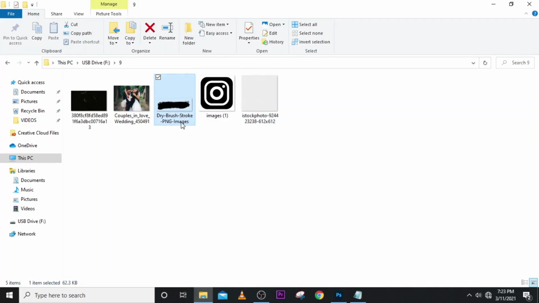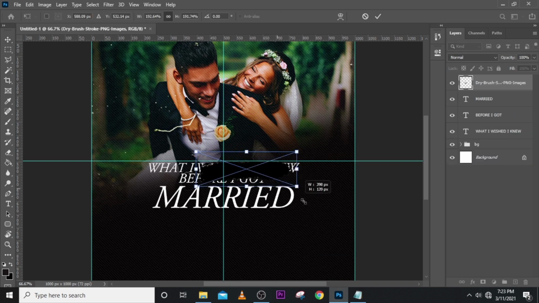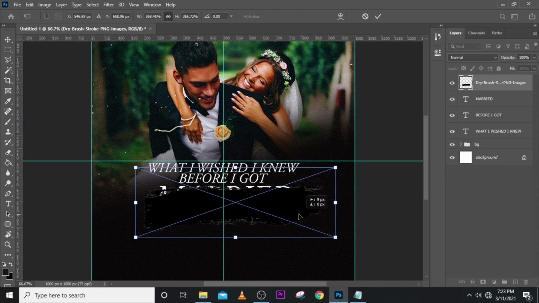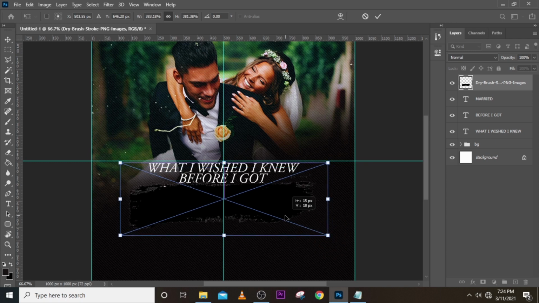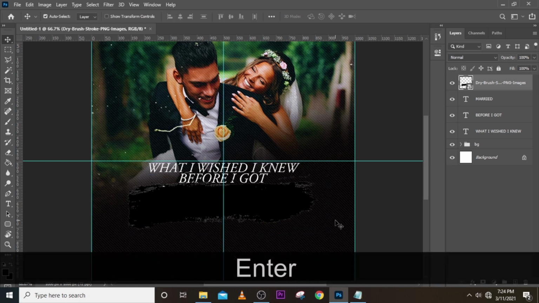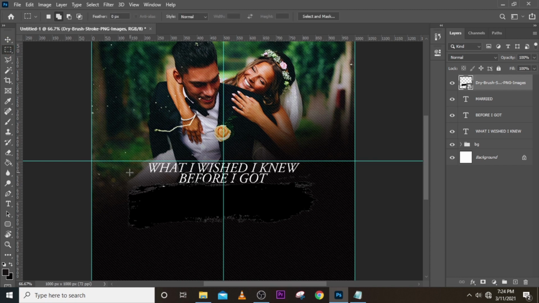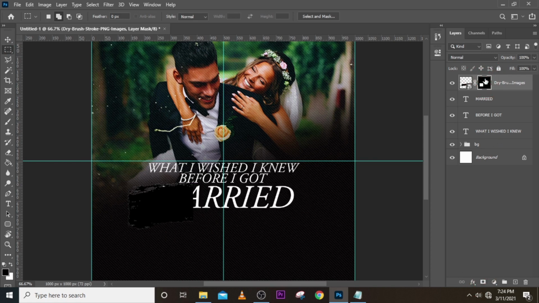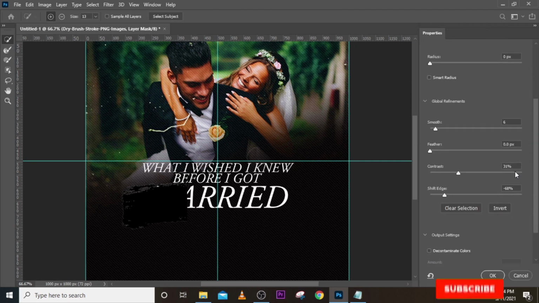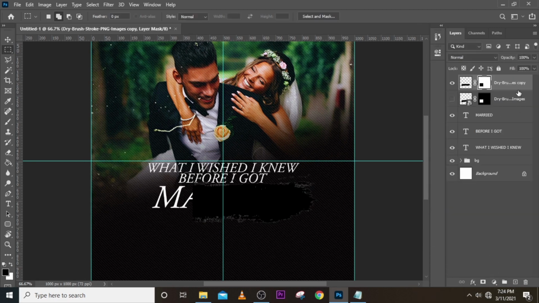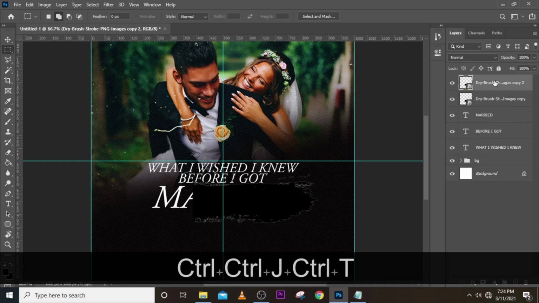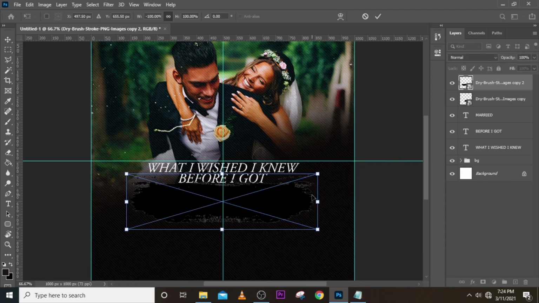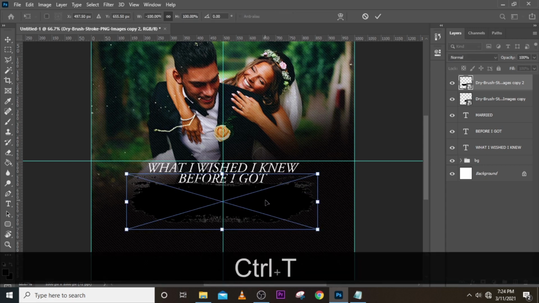Awesome. But then we are going to bring our brush stroke here, and then we'll increase it. Alright. Pick this one. This side, then click on there, double click it. Click on invert, click on OK. Delete this one. Now set it to smart object. Duplicate it and then flip it horizontal, and then you flip it vertical.